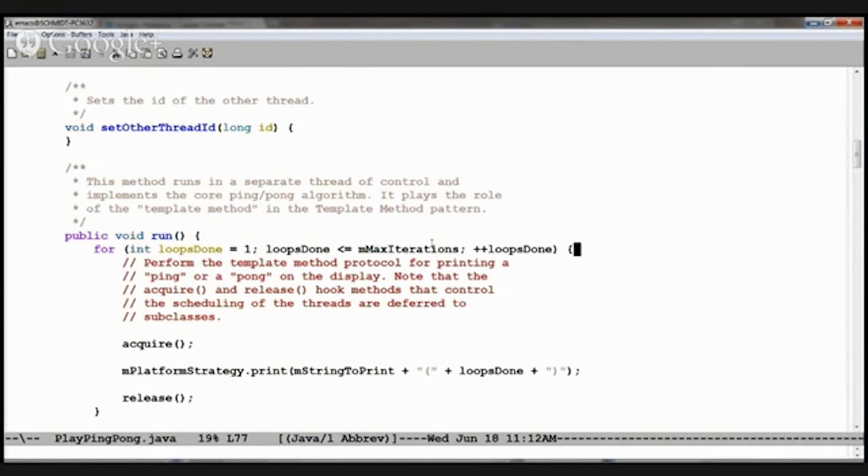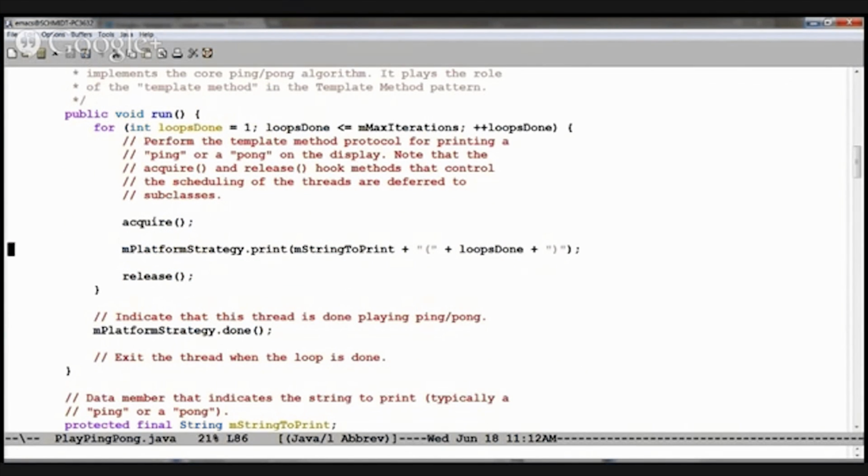Here's the main workhorse of the play ping pong thread abstract class in the template method pattern. As you can see, it goes into a loop and it acquires the lock, it prints out whatever needs to be printed, and it releases the lock. Notice the way that the template method pattern works. This fixes the steps in the algorithm here, but allows us to vary acquire and release by subclassing from play ping pong thread.